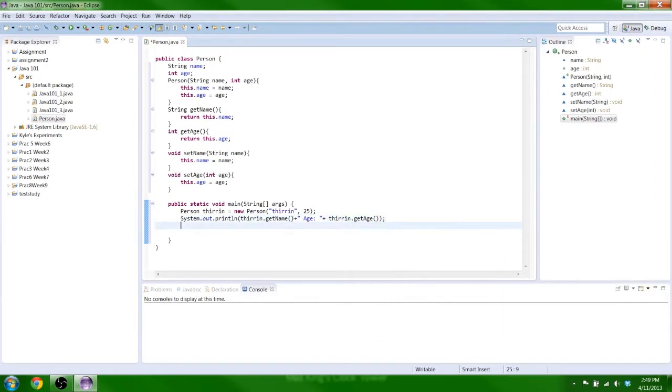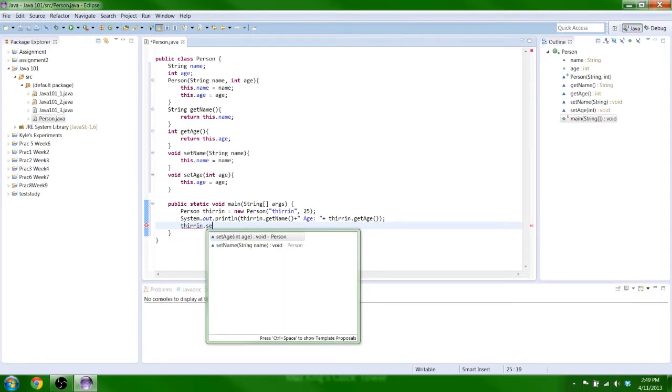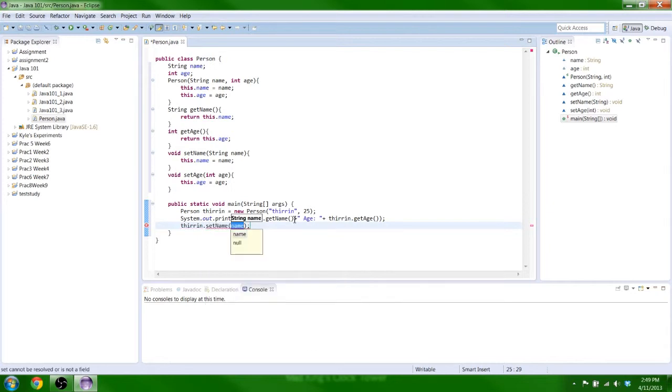That's it. And say my name is no longer Thirrin. I'm now called LAAG or something like that. System out. Oh wait, we don't need System out. We just go Thirrin dot setName, like that. And my name is now LAAG.